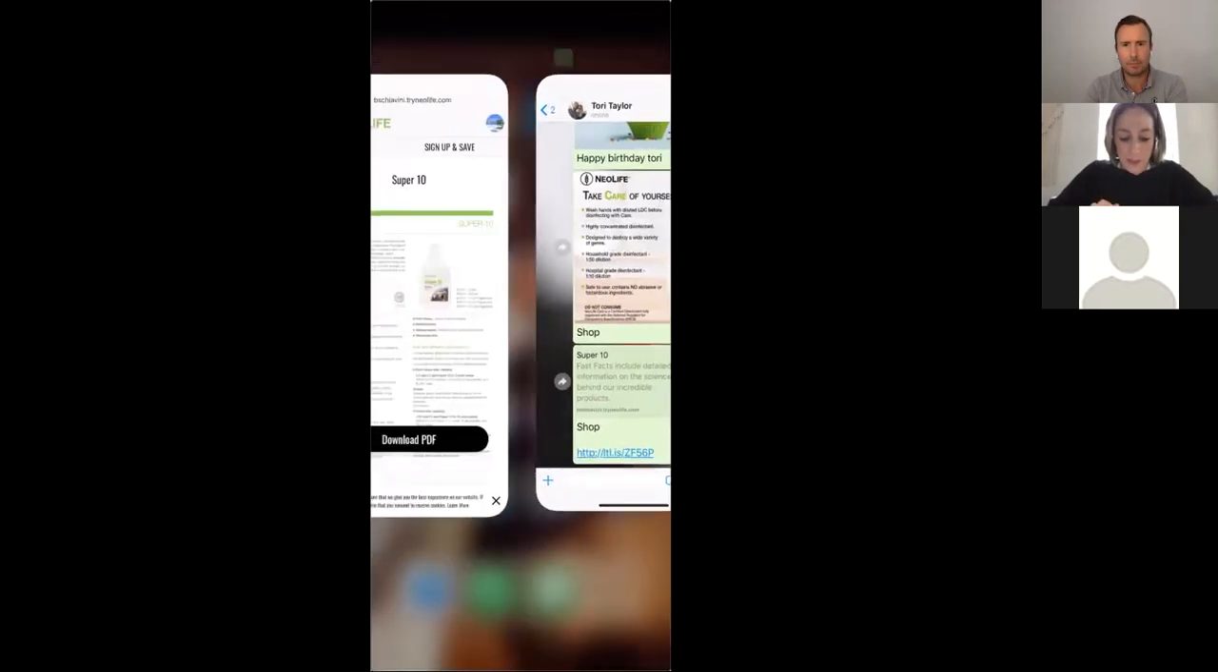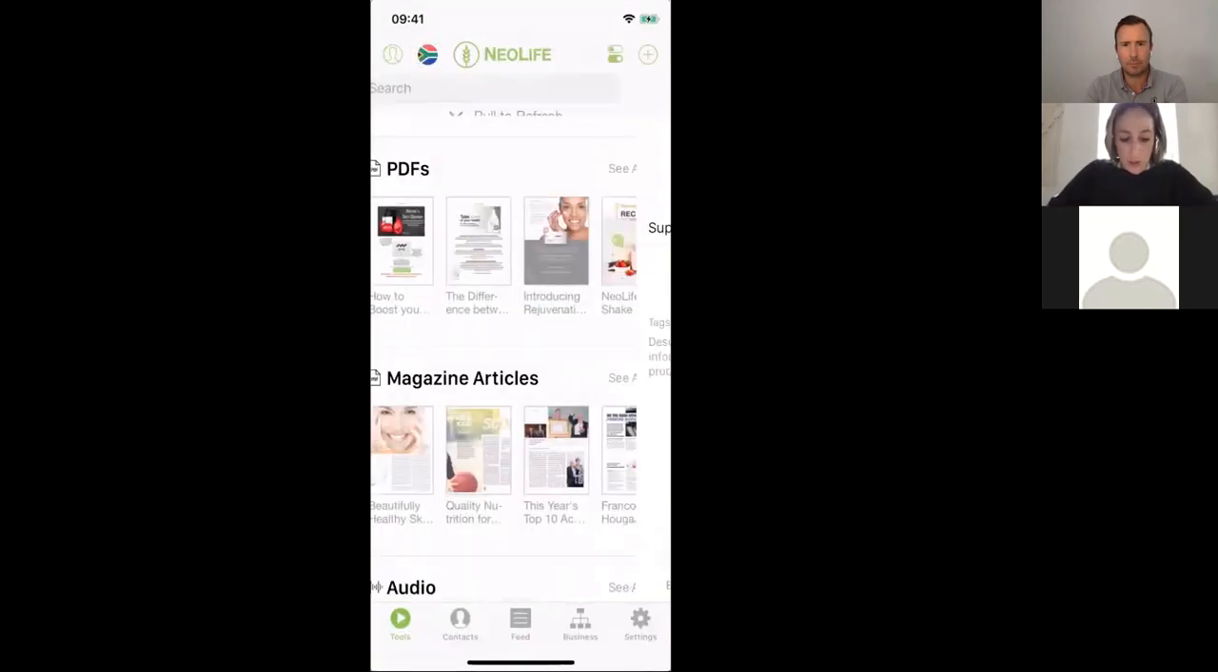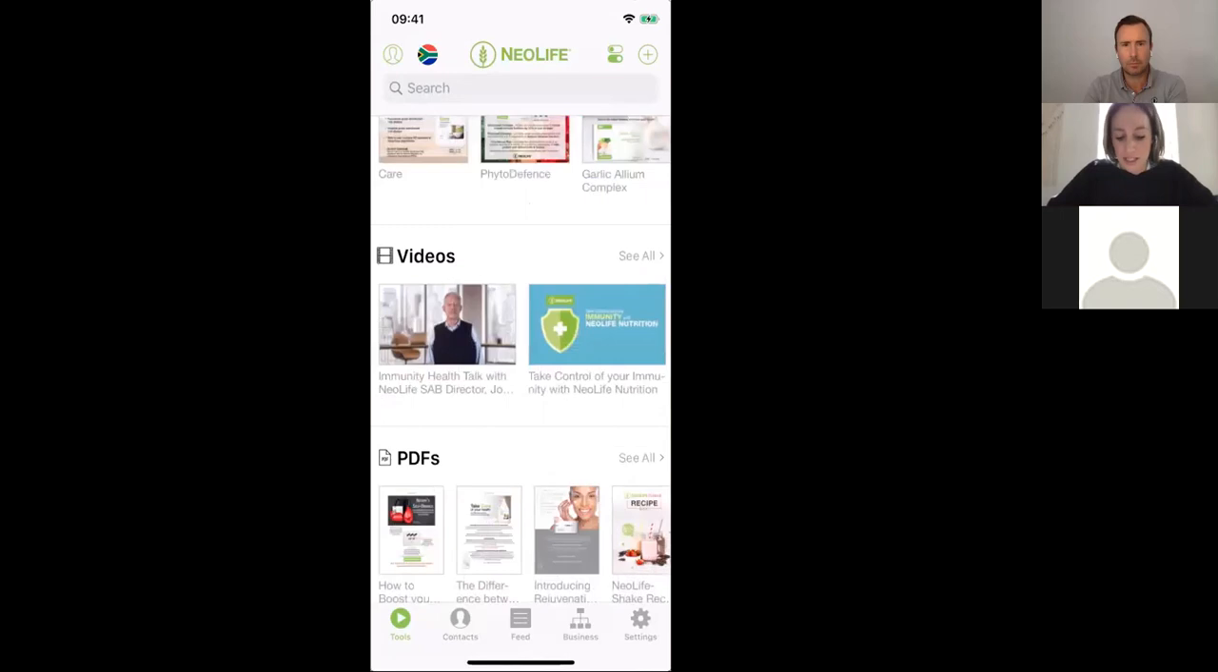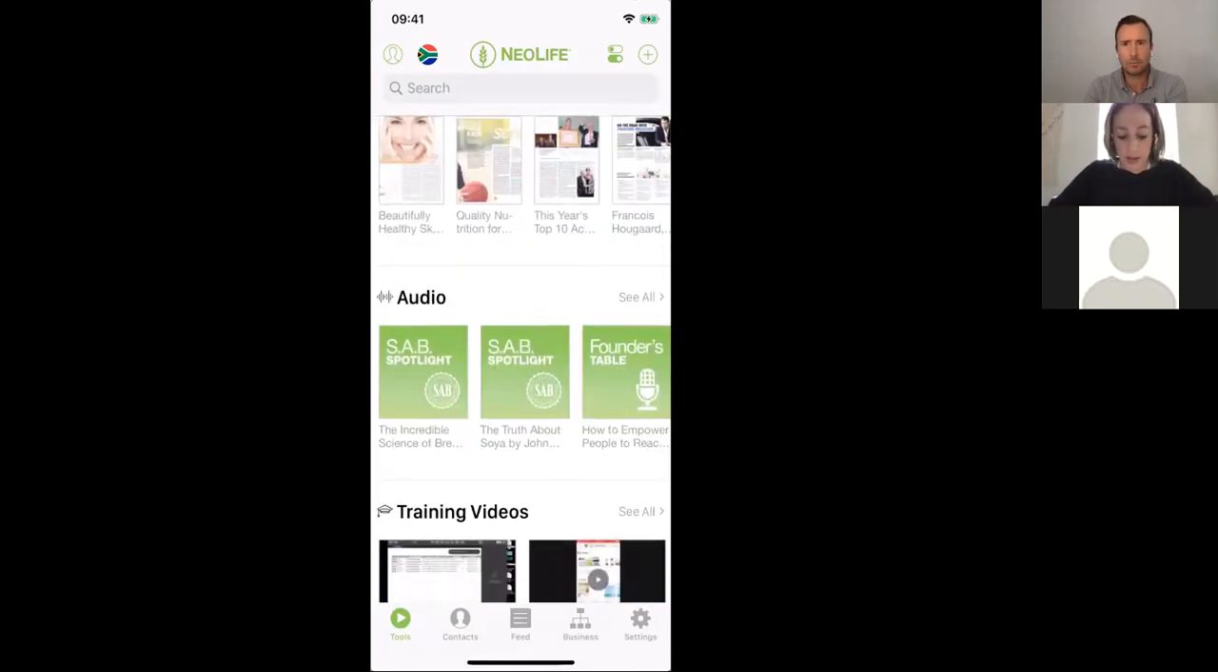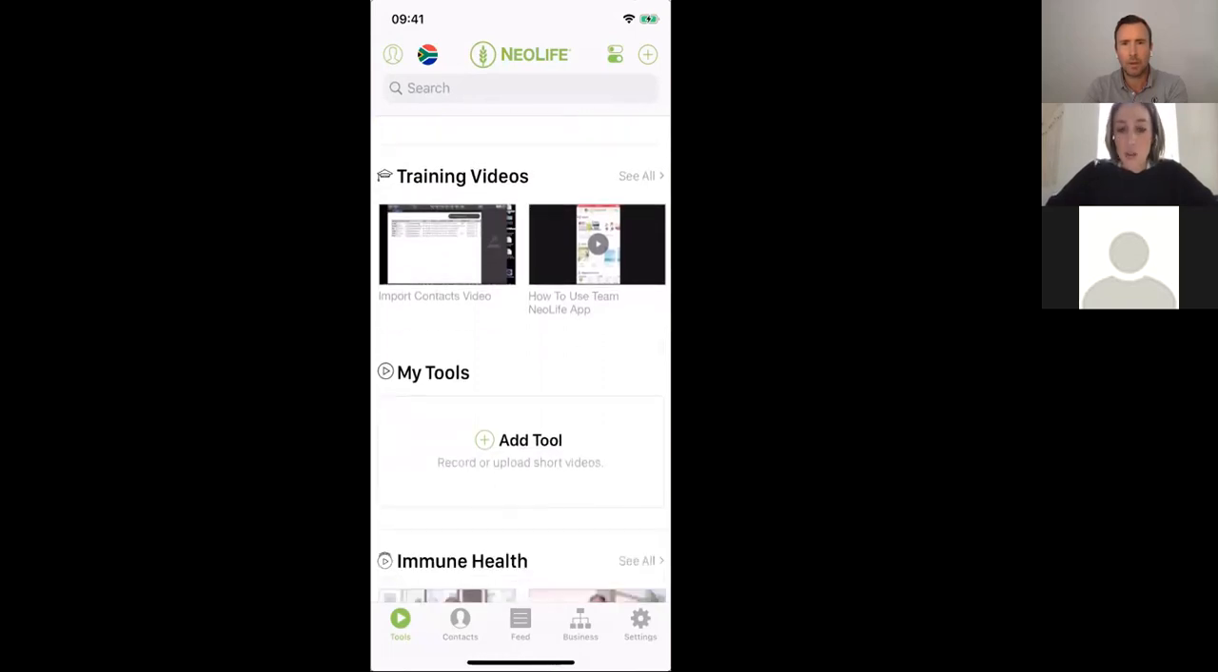So if we go back to the app, tools, the same theory is for images, videos, PDFs, magazine articles, audio, training videos. Then under my tools, it's a nice little way if you want to upload or record your own video. So if it's specific to a group of new people, or you just want to introduce yourself, a nice introductory video, how you came into NeoLife, your story, what keeps you busy, or what's your motivation, this is a nice way to do it.